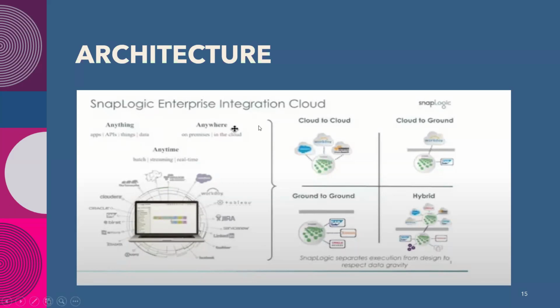Anywhere means your application can be on-premises or in the cloud, and you can integrate both your on-premises and cloud applications by using SnapLogic. Anytime means it can be batch integration, streaming data, or real time. So any type of data, at any time, can be processed by using SnapLogic.